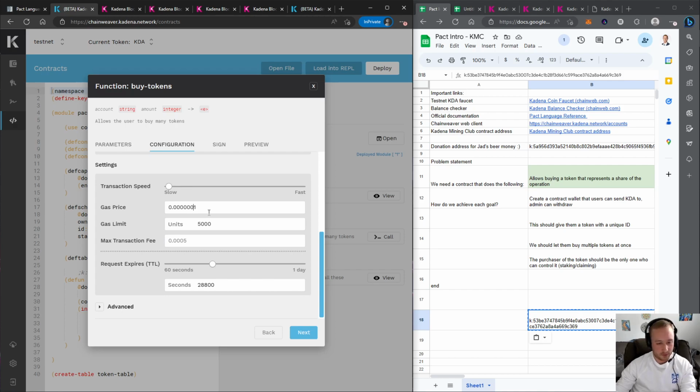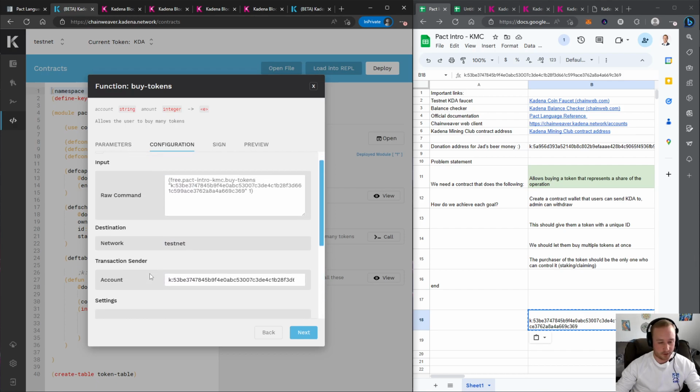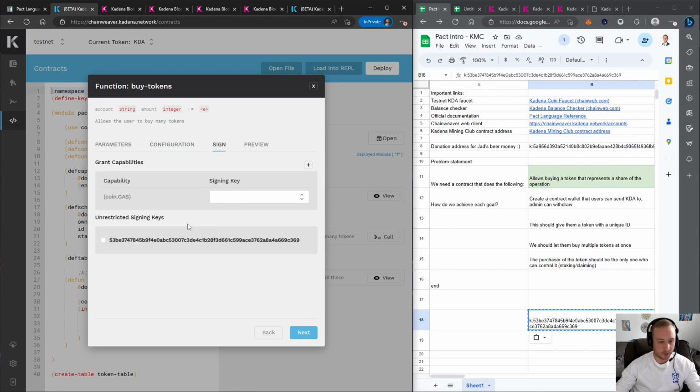So let's see here. That looks good. So we'll just set this to 5,000 right now. Or actually, let's see how expensive this is. Let's set it to 100. You don't need to open advanced. Well, we will later, but not right now. And then we will go to unrestricted signing keys and then preview.